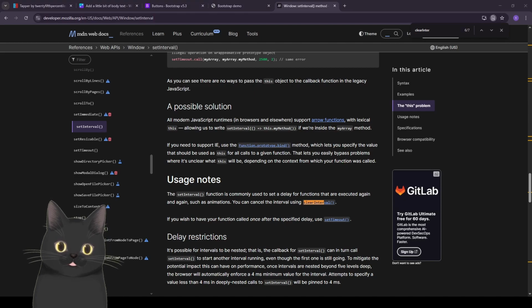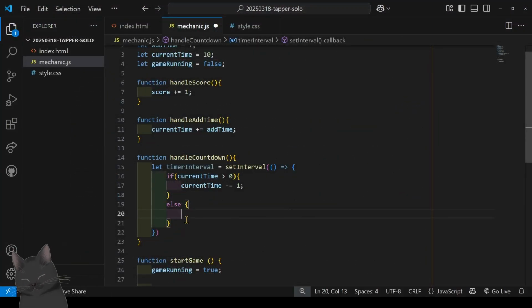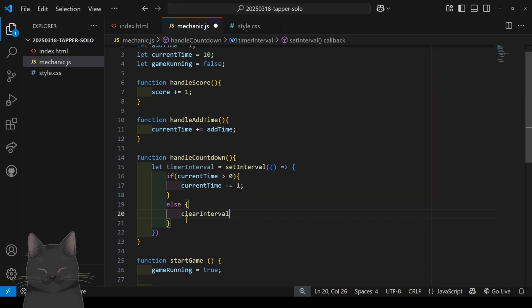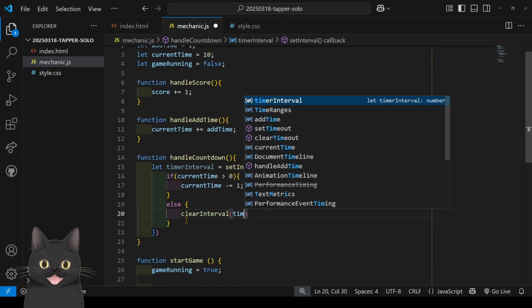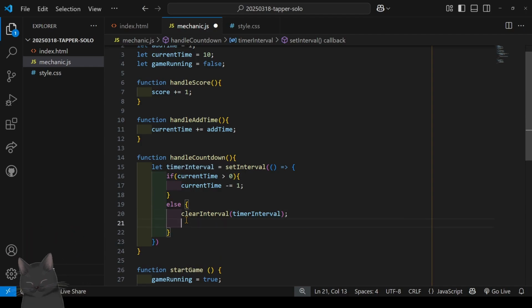Okay, so here we need, so I'm trying to recall how I'm doing this. Yeah, let me just take a look at my old code. Clear interval. Clear interval. We call out the timer interval. So don't be scared to refer to your old codes. So yeah. Start time.